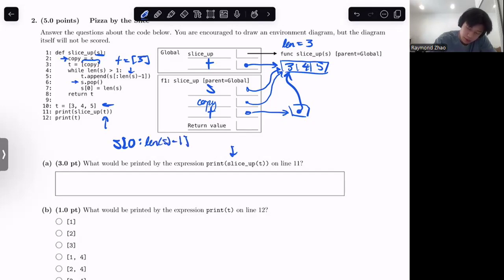Okay, so if this was 0 to len of s, this would do nothing. This would simply be the whole list, right? If I go from 0 all the way up to the end. But because I have the minus 1, that means I'm going to go from 0 all the way up until the last item, or not including the last item. So this is a slice that will always make a fresh copy of every item except the last one.